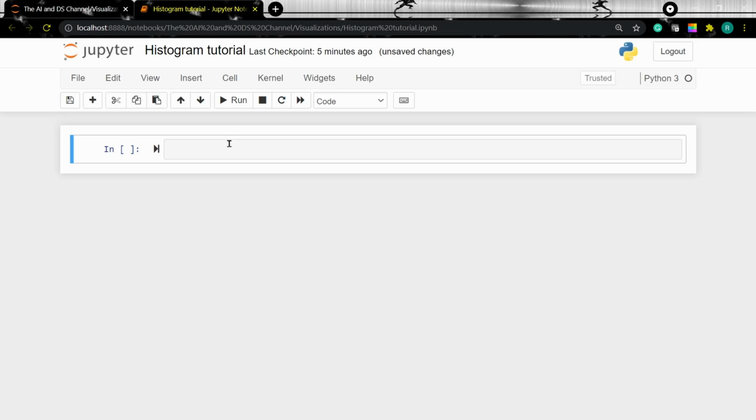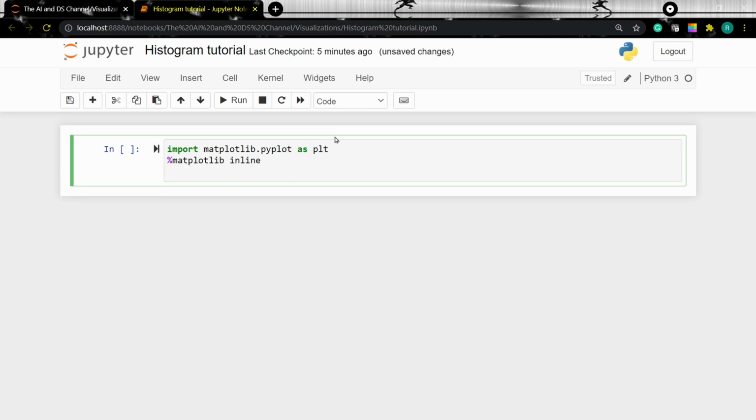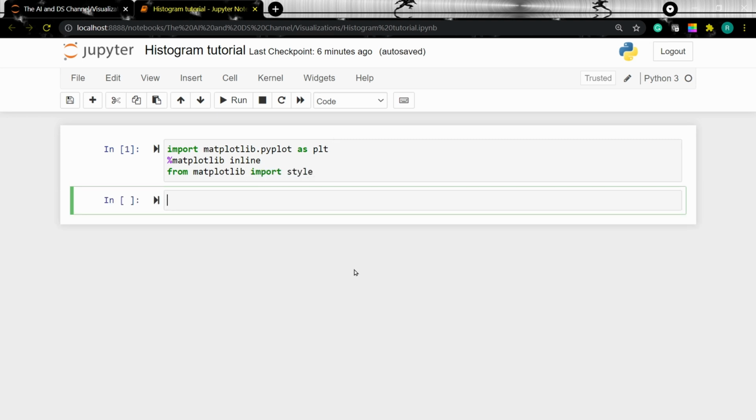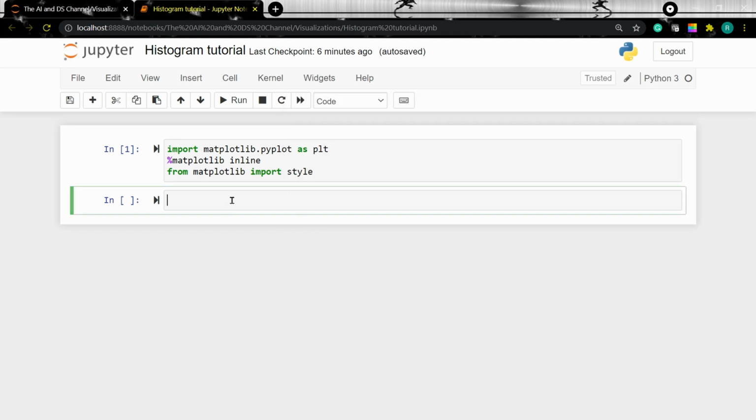So the first thing to do is to import the required libraries. So let's import Matplotlib library. For this tutorial, I'm going to plot the age of people coming at a restaurant. So I have a sample data over here. So this will be our data.